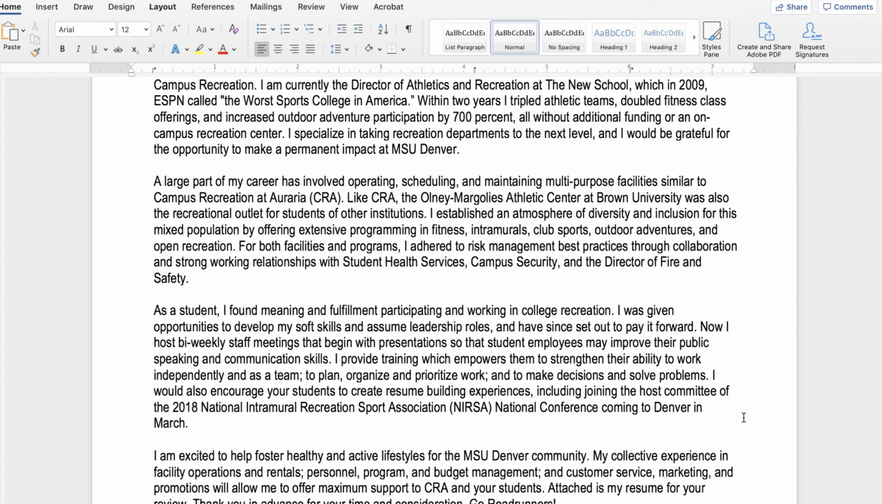But if it's not an internship where it's positioned to really get you ready for the next steps, you want to focus the letter on how you could help the company versus how the company could help you.